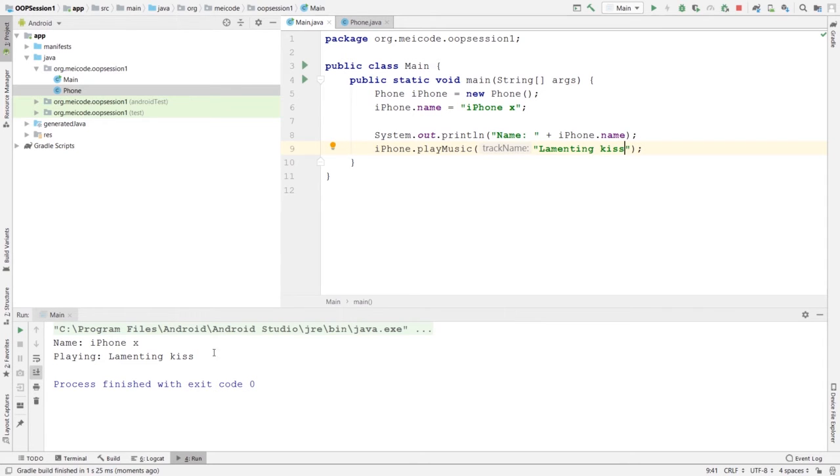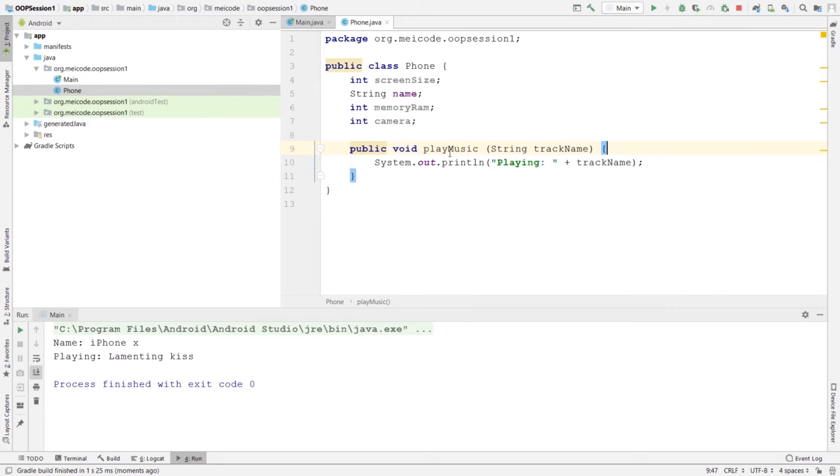You might wonder what is the use of methods in Java. Well, methods are useful for organizing your code. For example, if you have tens of classes, you don't want to have messy code, so you need to define methods in the right place. And also, you can reuse methods. For example, if I want to play music from different parts of my application, my phone, I can just easily call this method and pass the track name.